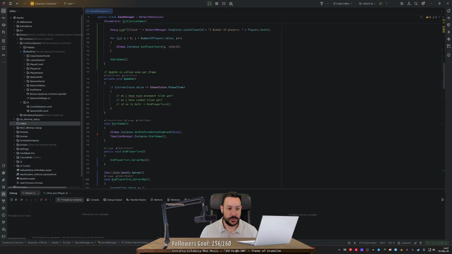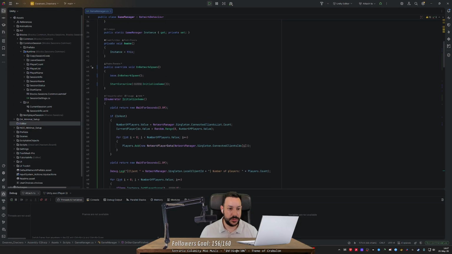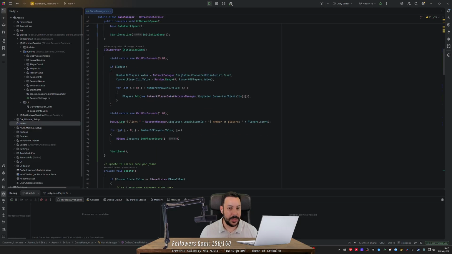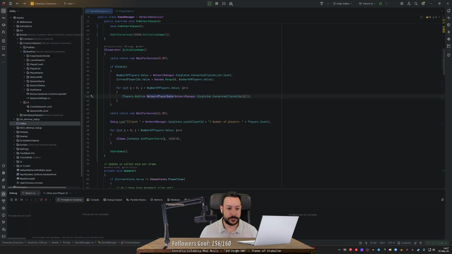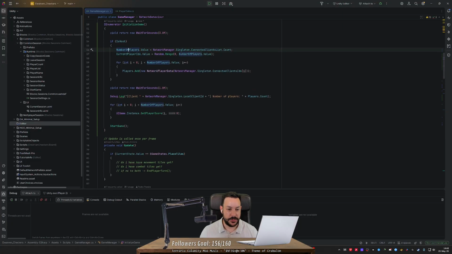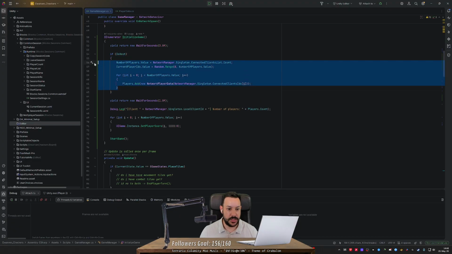So the objective is that whenever the game starts, the host will prepare this players array with all of the connected players. This is just a structure which will contain the scores of each player. And it also has a current player index, which is going to be a random index between 0 and the number of players. And these variables here can only be modified by the host, by default, I mean. So yeah, the host essentially sets up this.